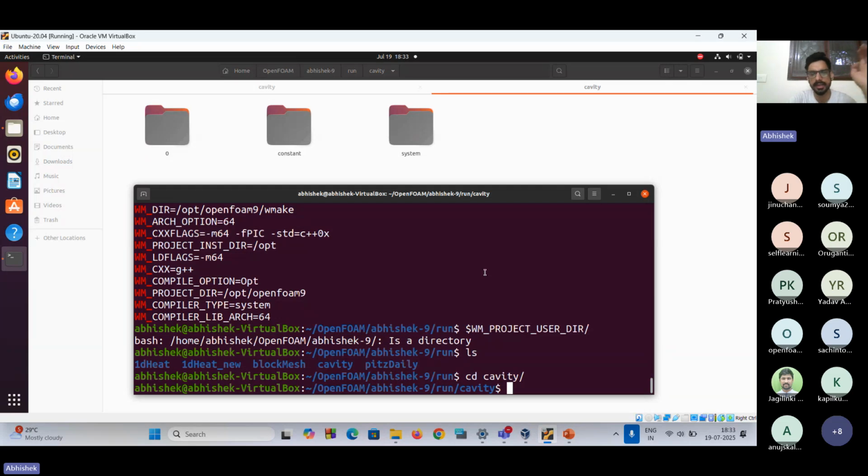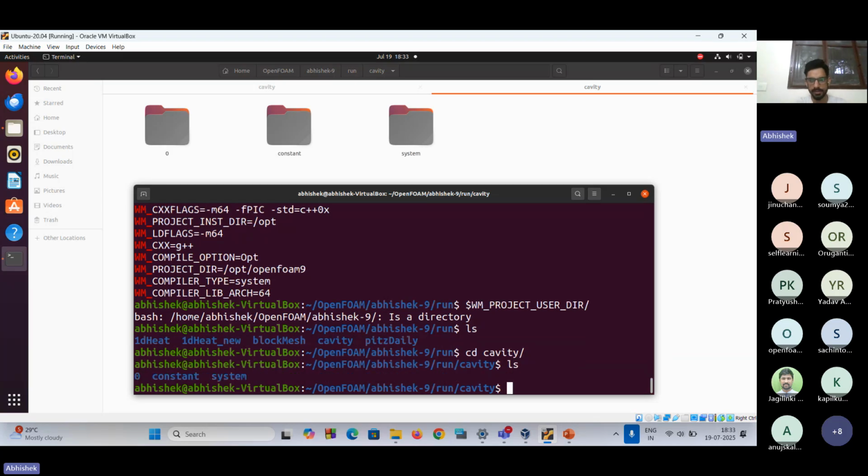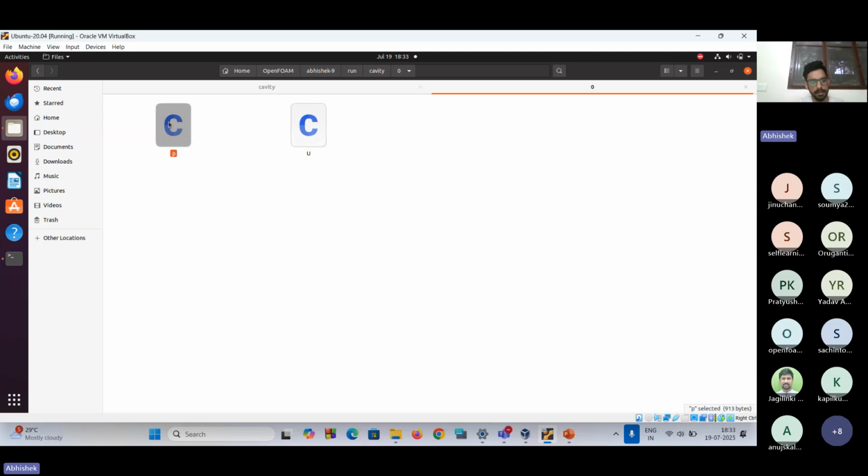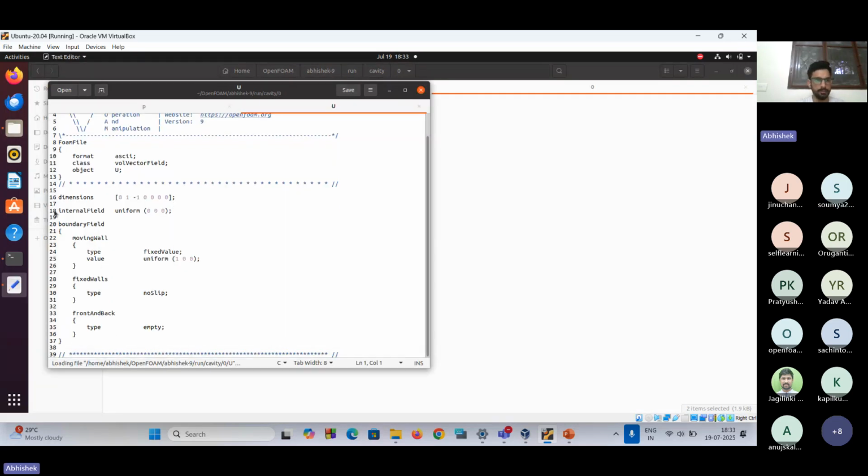Hope everyone is inside the cavity folder. Now if you do ls, as we did previously, or you can use the upper arrow to find the ls command, you find these zero, constant and system directories. So what is zero? In CFD, zero is the initial condition, right? So zero holds the initial conditions for the boundary patches.